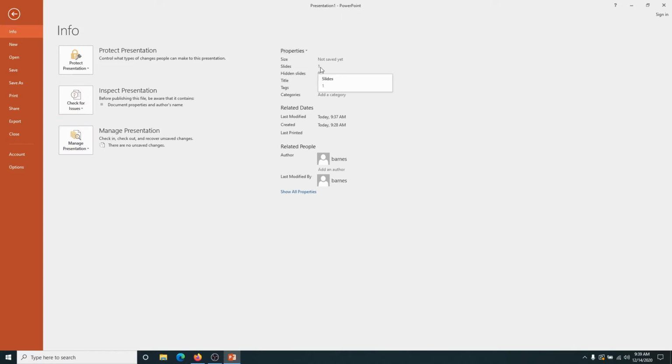It tells us the properties, that we have current slide number is 1. There's no hidden slides. The title is test text, and that's what I typed into the title slide. It gives me the related dates, when it was last modified, when it was created, when it was last printed, who the author is. This is the particular name of the computer that we're using right now, when it was last modified. So it gives us a lot of the layout in terms of the properties of the file.